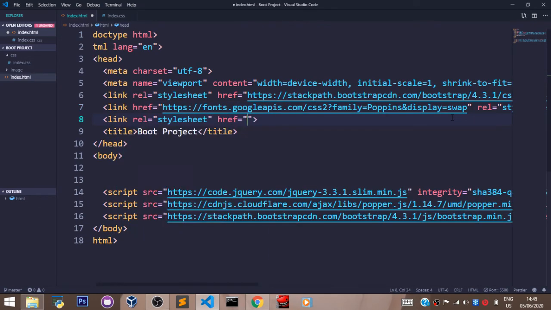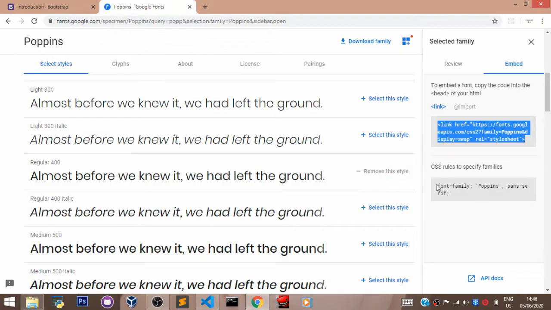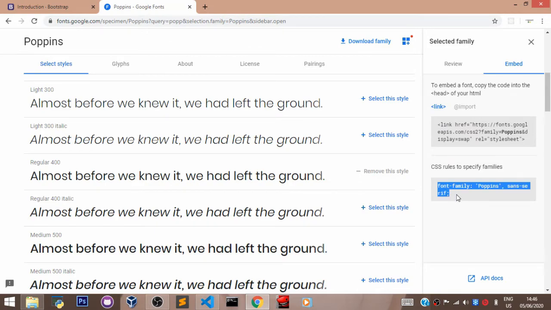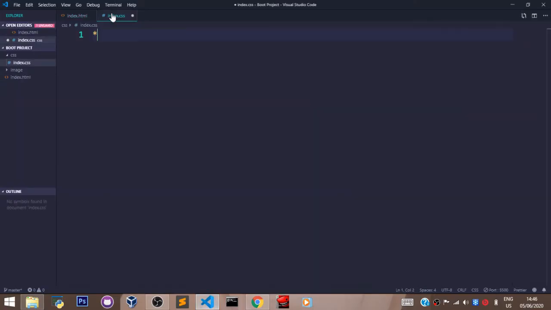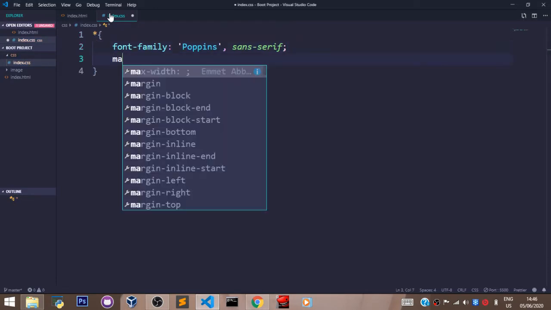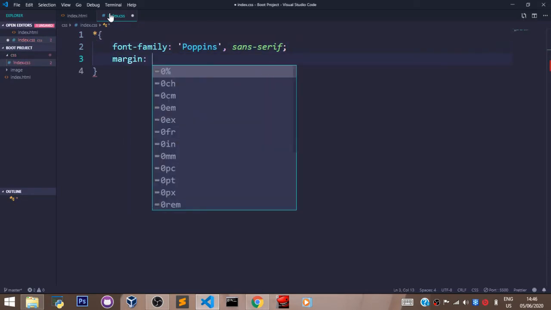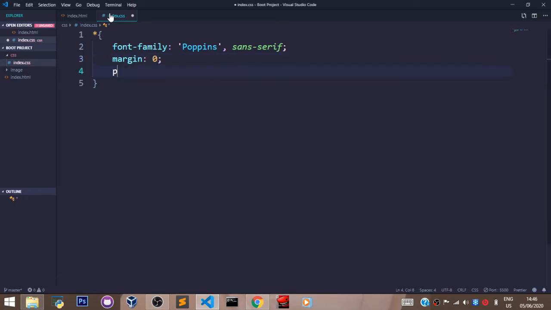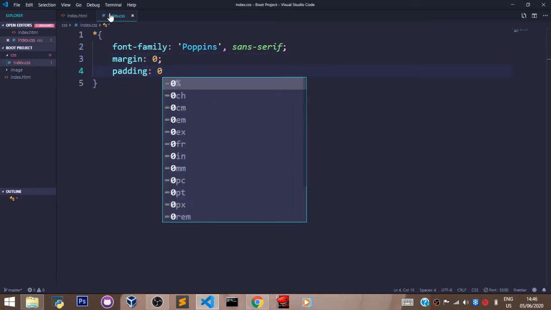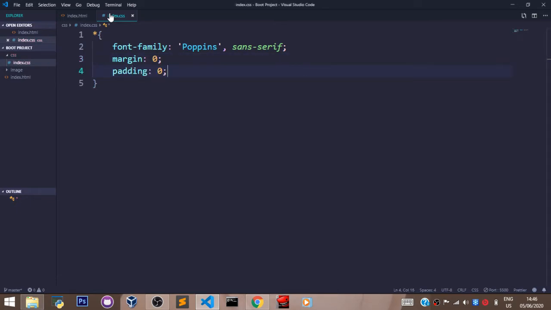I would go to the CSS folder and the CSS file, and I'll set a type attribute which will be set to text/css. I would save that. So I would come back here, grab this link here, and I'll go to the CSS file, throw in a wildcard, and I'll paste that link there, and I would set margin in this wildcard to 0, and I'll set padding to 0. Don't forget the semicolon there.